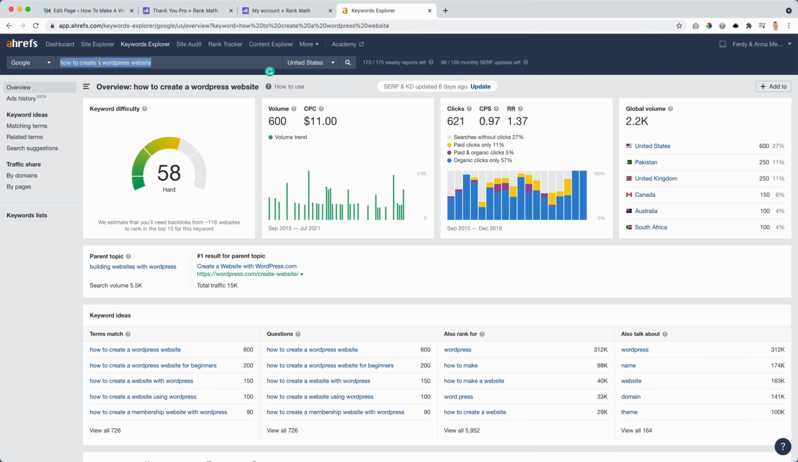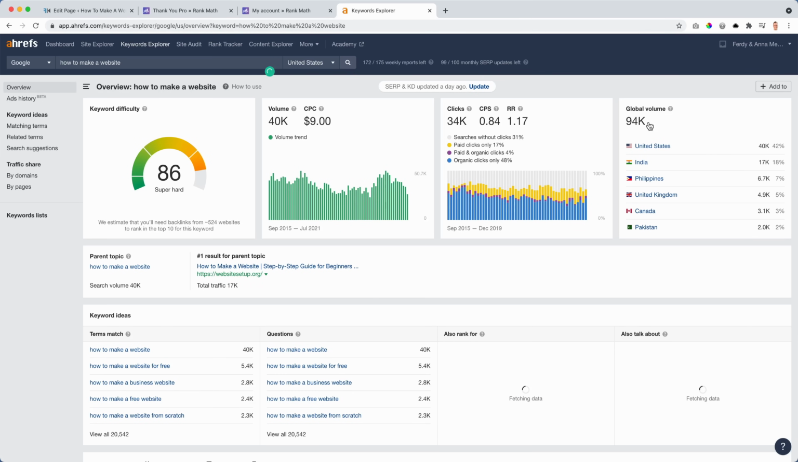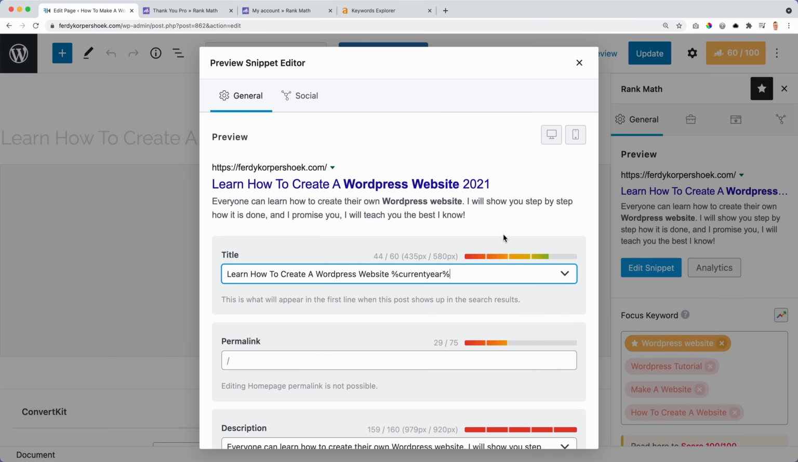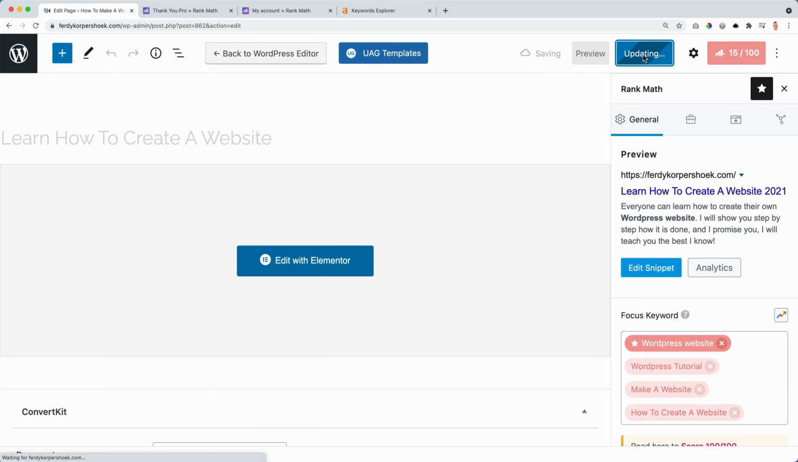And if I would say how to make a website, so not WordPress, but just a website, people are searching for that so much more. So what I should do: learn how to create a website, 2021. Everyone can learn how to create their own website. Okay, let's close this for now. Update it.